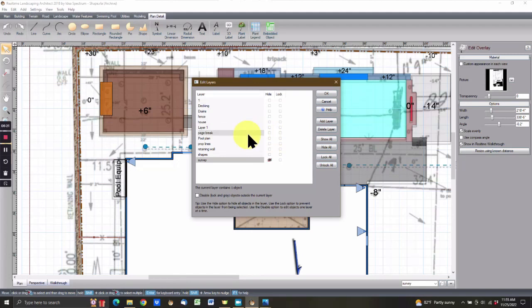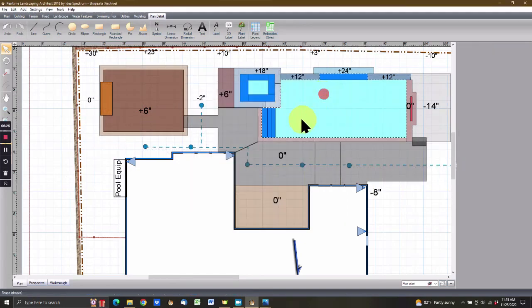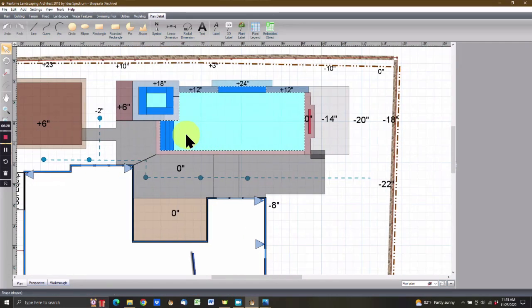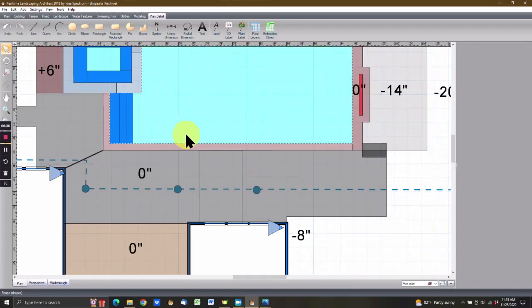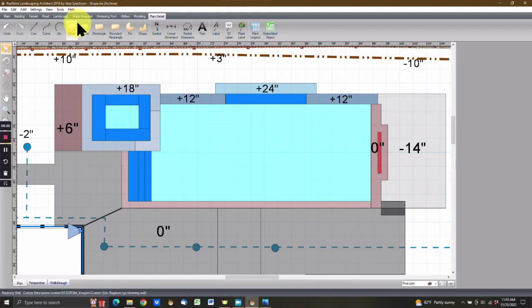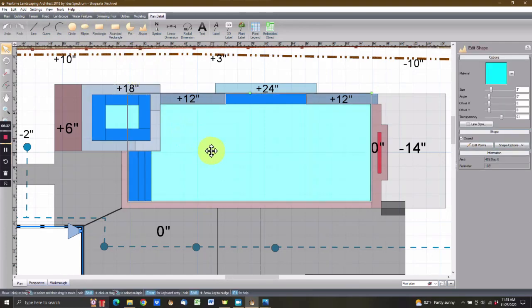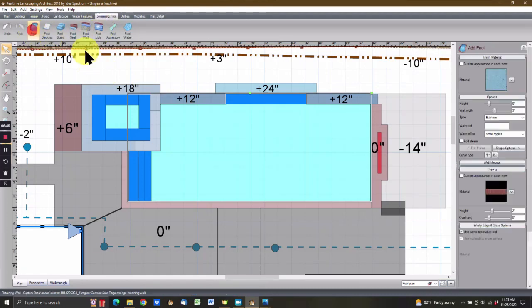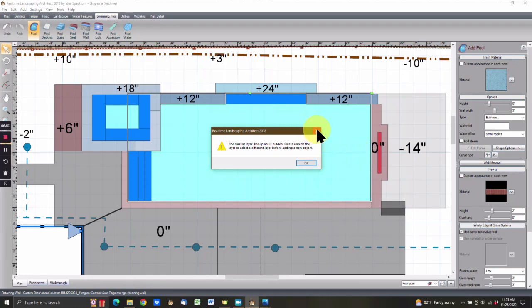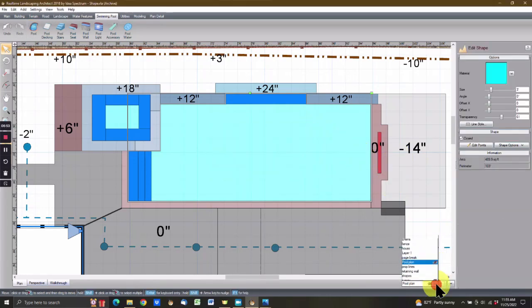Where is it? Pool plan. We're going to hide those again. Now, one of the reasons why I say this, you won't have any wasted time doing this. Once you have your shapes in here, it's super easy just to go in. We'll select this. This is what our pool is going to be. So we're going to shape options, copy shape. And we're going to go to swimming pool, pool, and change this layer over.